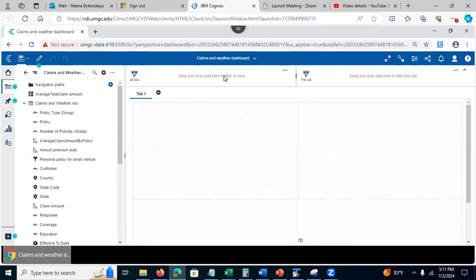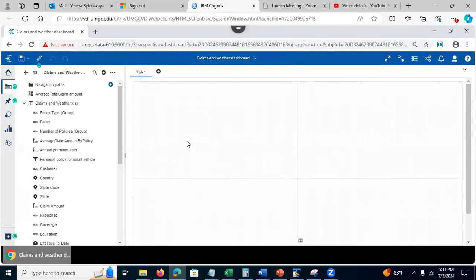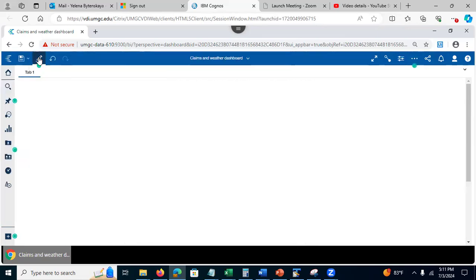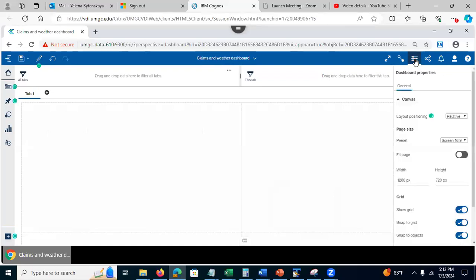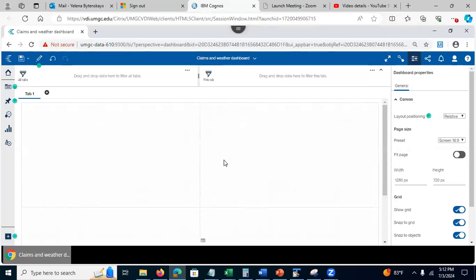This is a filters area. We're going to get to filters shortly, but I can expand and collapse, right? What else do I have in here? Undo, redo, right? I can flip between view mode and edit mode, right? So now I've got the properties. The properties that I have available depend on what I have selected. At the moment, I don't have any visualizations.